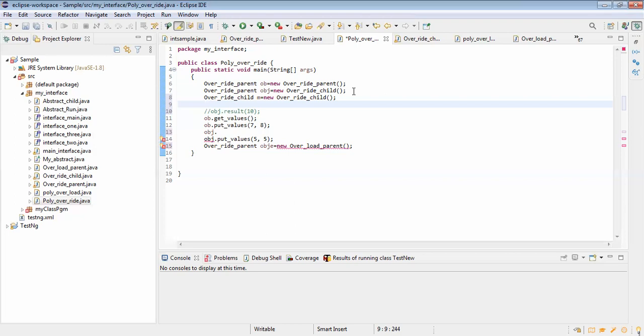Vasant, do you want to explain? Yeah. Actually, in line number 7, the object is created for the override parent with the help of the override child class constructor. Override child class is extending the override parent, so override parent will be available in that constructor. So when we create an object for it, we can access only the methods in the override parent class. Got it, Mani? Yes, sir. Okay.